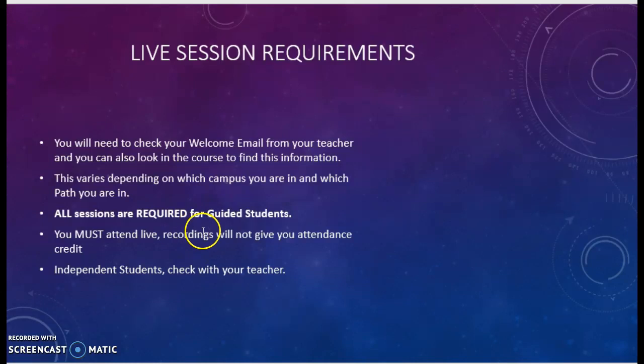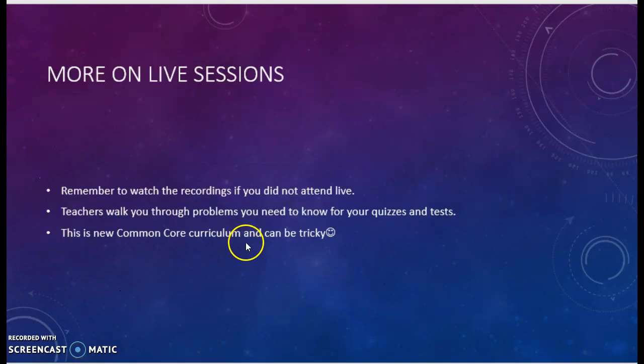And again, all sessions are required for guided students. You must attend live. Recordings will not give you attendance credit, but we do want you to watch those recordings. Independent students, check with your teachers. If you did not attend live, please make sure that you are watching those recordings. You will go back to your Class Connect schedule and act like you are attending the class. You can go back to any given day and act like you're attending the class, and the recording will pop up instead. Teachers walk you through the problems that you need to know for the quizzes and tests.